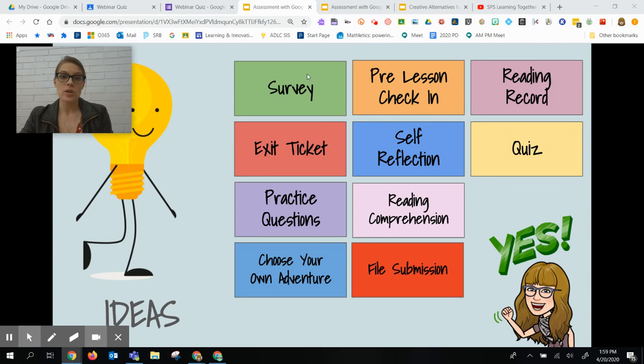So students could create forms and use them as survey tools. It could be a pre-lesson check-in. It could be an exit ticket, a self-reflection, and a self-evaluation at the end of a unit or at the end of a project. It could even be a reading record. So when you are wanting students to record the books that they've read, it could be here's the book, here's what it was about, here's what I would rate it, here's what the reading level was.